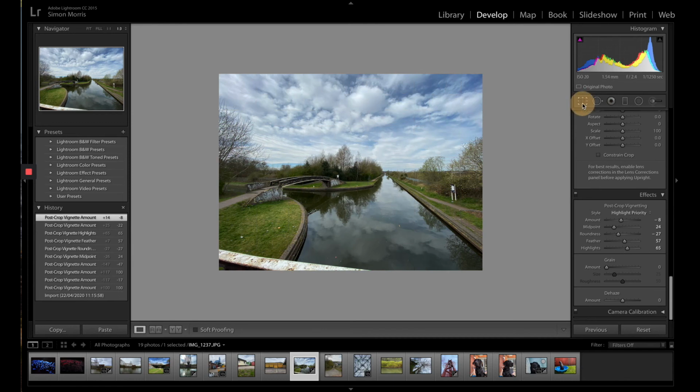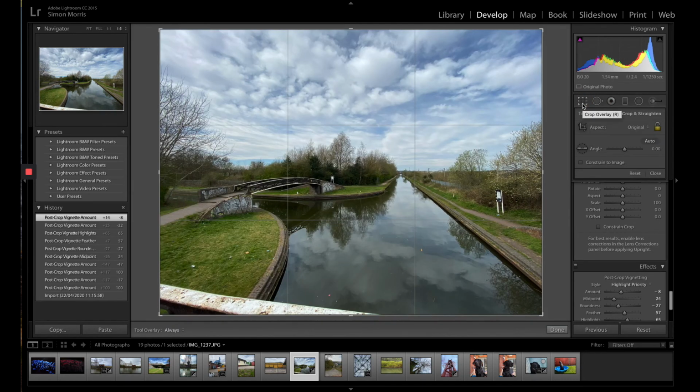Just before I let you go, we've got the crop tool. That's very straightforward. That allows you to crop your image. You can choose different aspect ratios. You can change the angle.